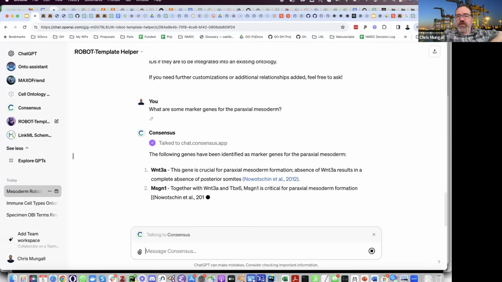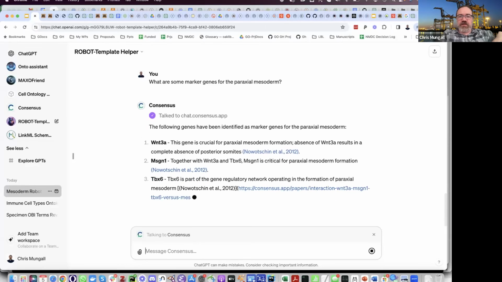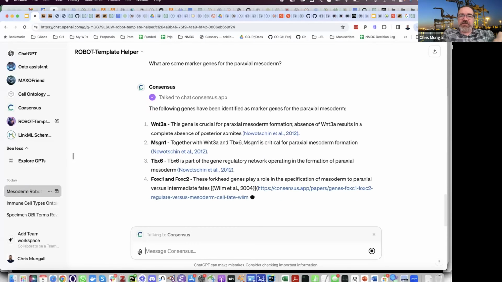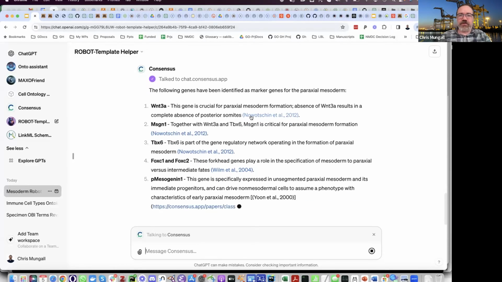And again, I wouldn't necessarily trust these directly. But what is nice here is that it's giving you references, and these are not hallucinated references. The reference may not say exactly what it's saying here, but you can be sure this is a reference that talks about Wnt3a and the paraxial mesoderm formation. And I can prove that for you. So let's click on this first one here.